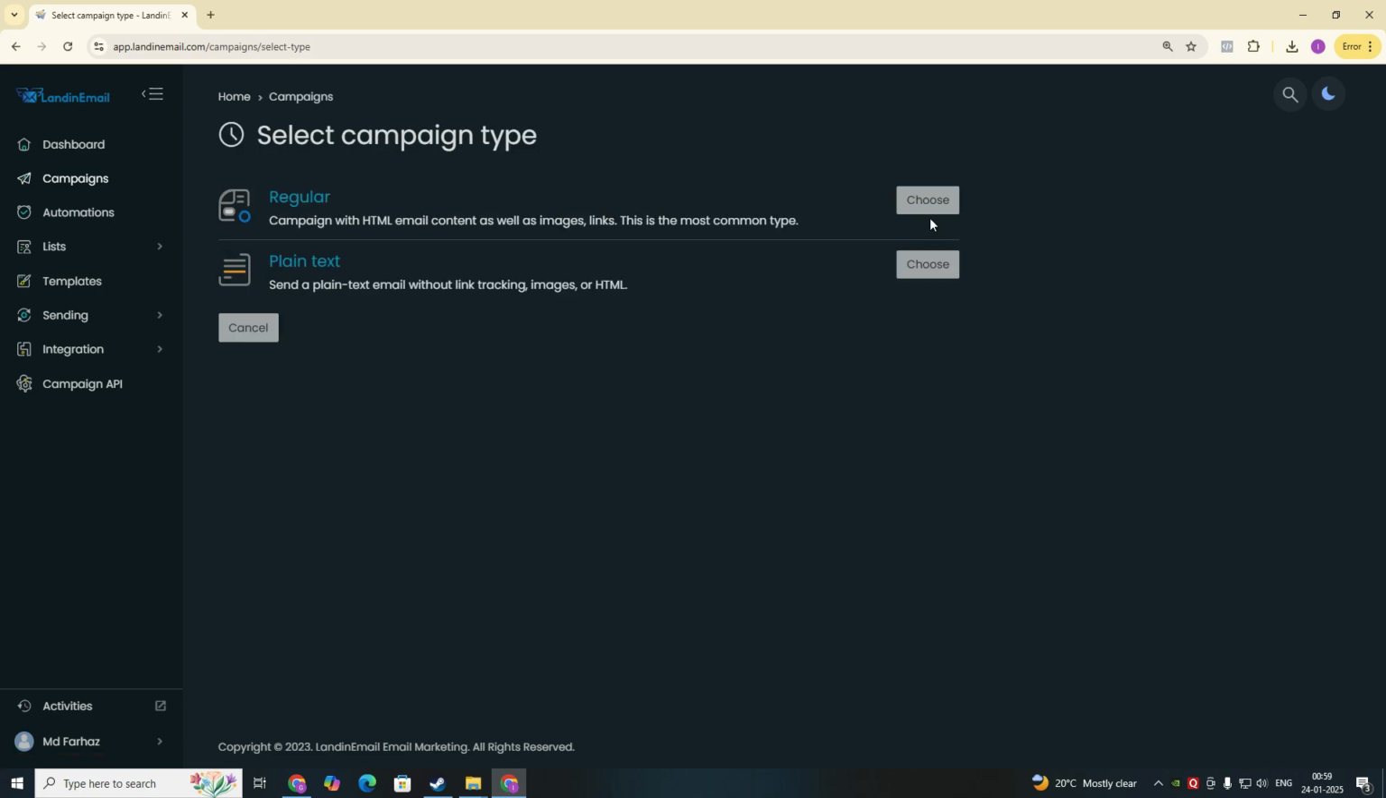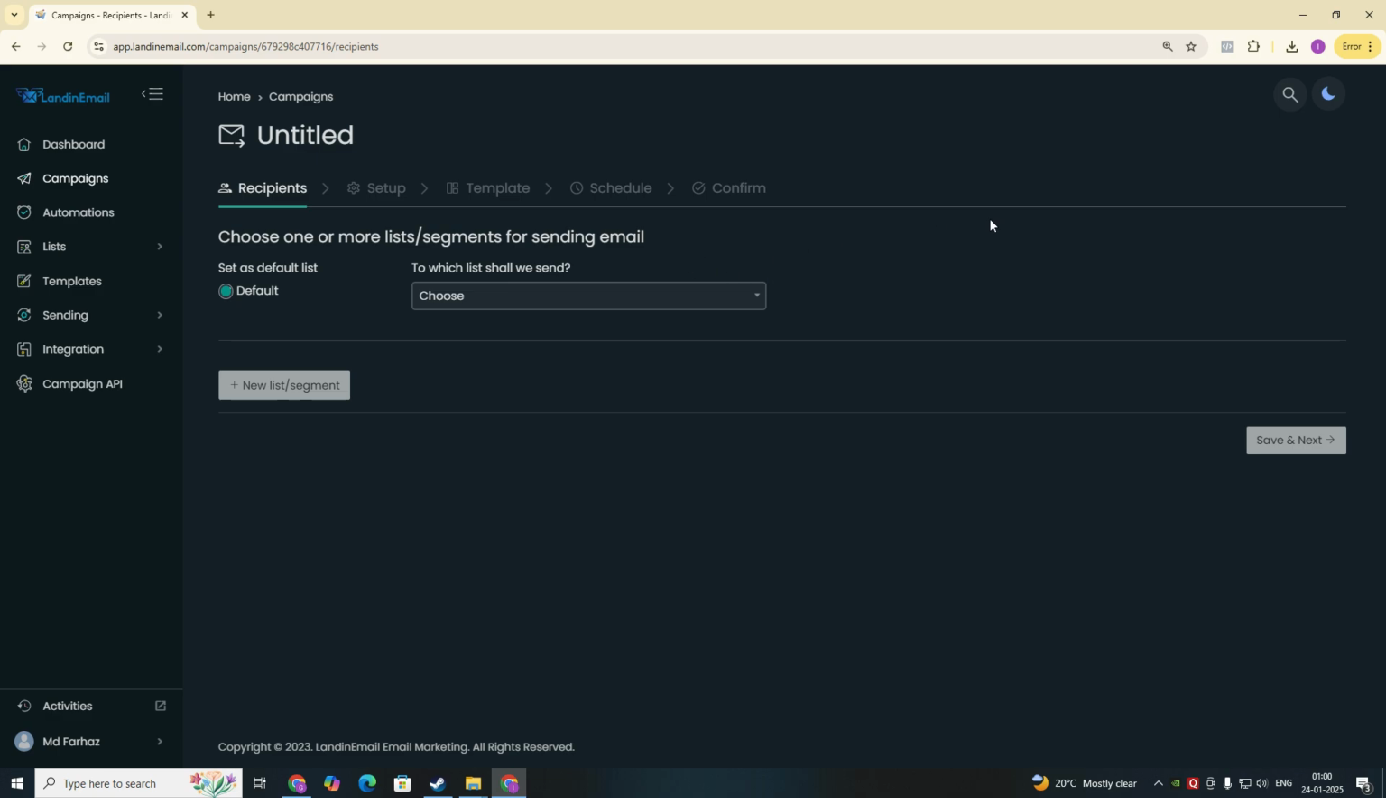Once I click on that, I get two options: whether to choose the regular email with HTML email content, or plain text. Plain text is very simple and very easy to use, but 90% of the time I would recommend you to use the regular campaign. Click on this, and it will ask you which list. If you have plenty of lists, just choose the list you want to send to. In my case, I'm going to choose the list which contains the free trial list. Then if you want to segment it, you can do that, and click save and next.